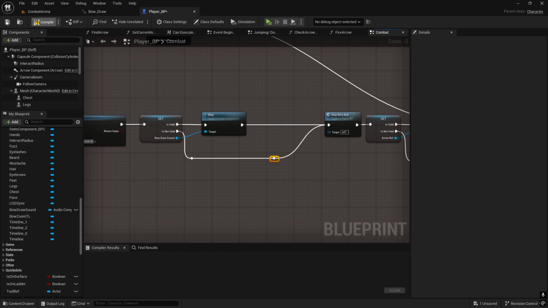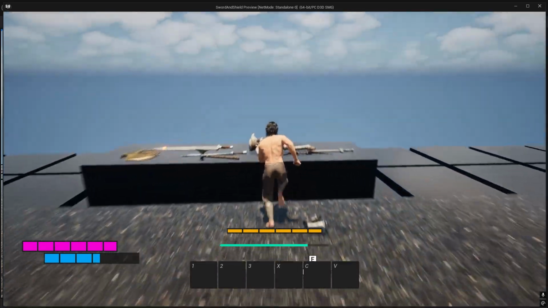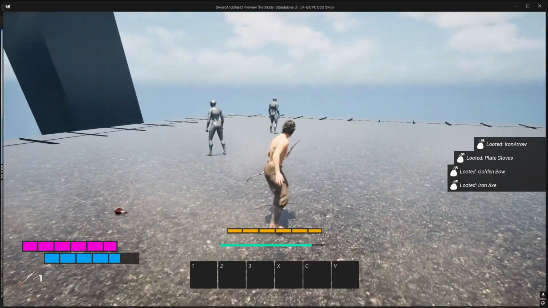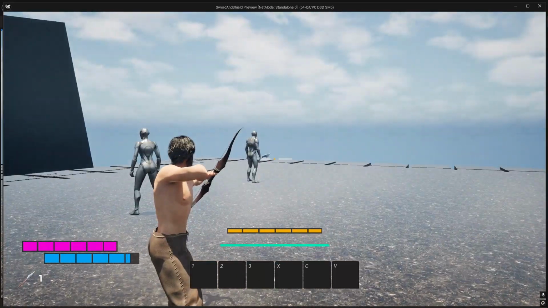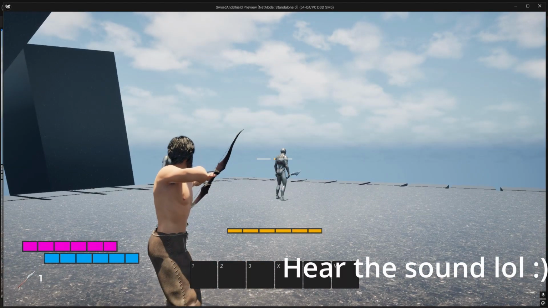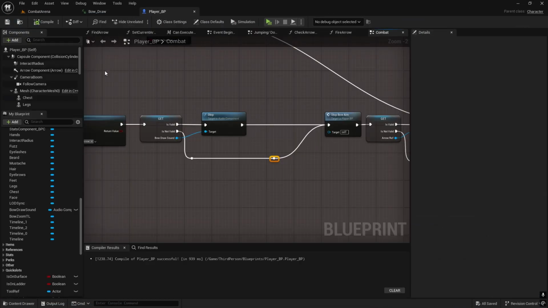There we go, compile and save. And now if I go to my bow and start drawing it, you can see the sound is there and it's matching the animation. And now if I want to have a higher attack speed, I'll just show you.